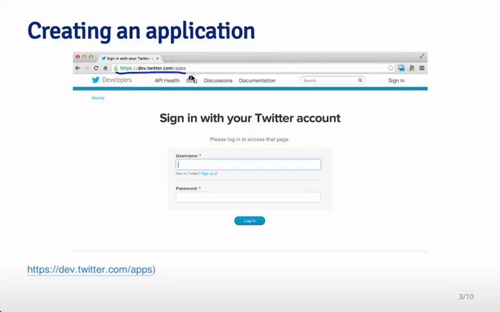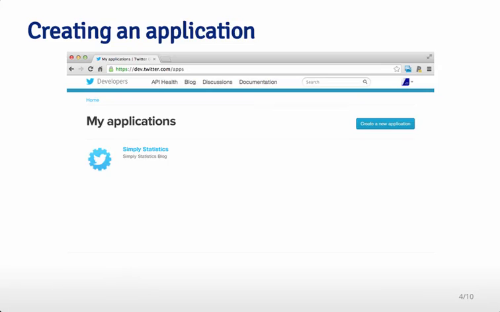So for example, here we're going to go to dev.twitter.com/apps, and we're going to create an application. And in this case, we're going to make an application using the Twitter handle from my blog, Simply Stats. And so what we've done now is we've logged on using our Twitter details. And so you can see I'm logged on as Simply Statistics. And what I can do is I can click on this button to create a new application.